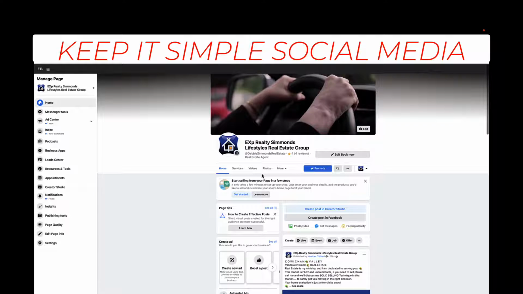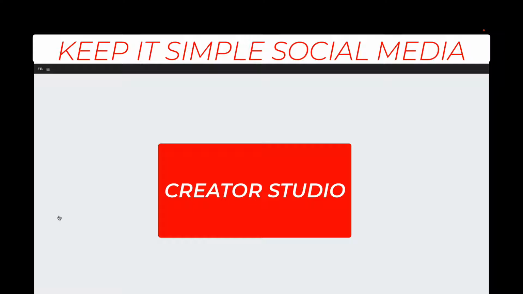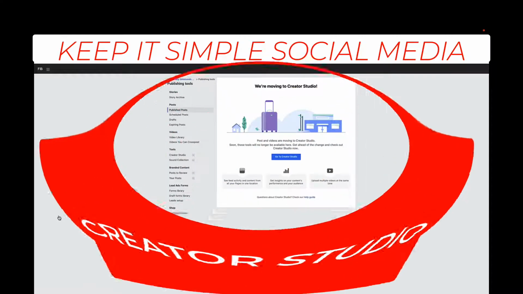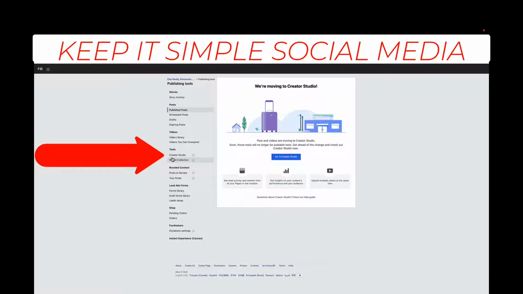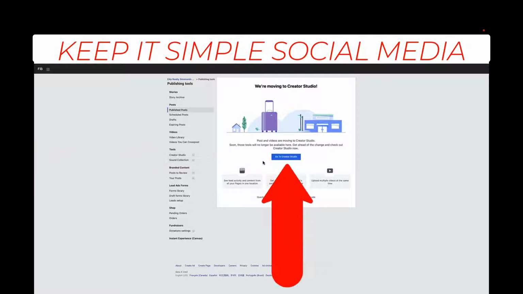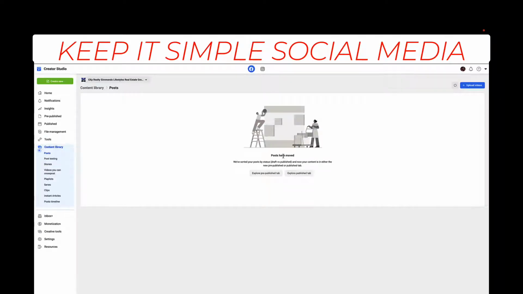So here I am on a classic Facebook business page. Some of you might have the Business Suite. Our goals are the same. We are going to go into create the content. So I have to go to the publishing tools, and from the publishing tools, I am then looking for the Creator Studio. On the left-hand side, I look under tools, and there you have the Creator Studio. Let's click on it, or we could just click on Facebook saying we're moving to the Creator Studio and go this way. And here we are in the Creator Studio.